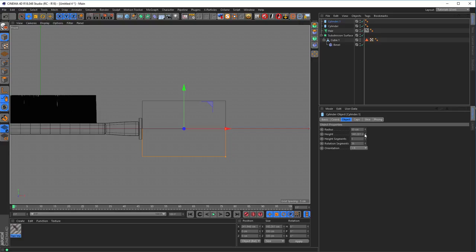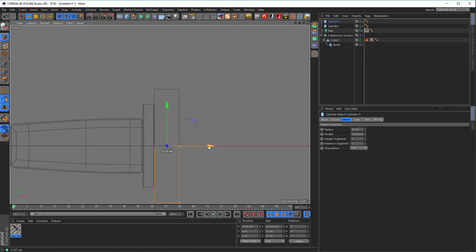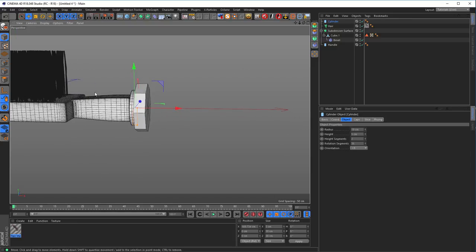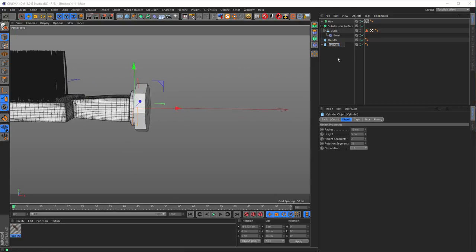The next is the handle we need. Let's make again a cylinder. Go to here and radius down a little bit, and I don't need as many segments here. 8 is more than enough. Make it like this. Okay. Then I make this editable. So let's say this is the handle, and this is the metal ring handle. This is the plate or whatever.